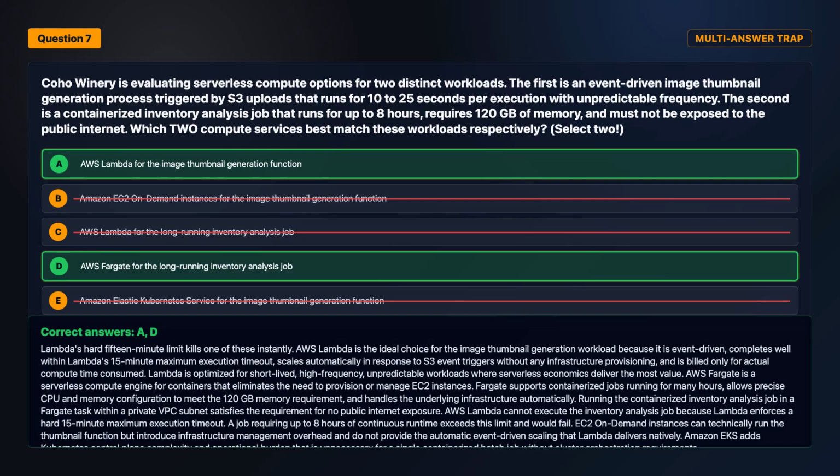The correct answers are option A and option D. Lambda's hard 15-minute limit kills one of these instantly. AWS Lambda is the ideal choice for the image thumbnail generation workload because it is event-driven, completes well within Lambda's 15-minute maximum execution timeout, scales automatically in response to S3 event triggers without any infrastructure provisioning, and is billed only for actual compute time consumed. Lambda is optimized for short-lived, high-frequency, unpredictable workloads where serverless economics deliver the most value.